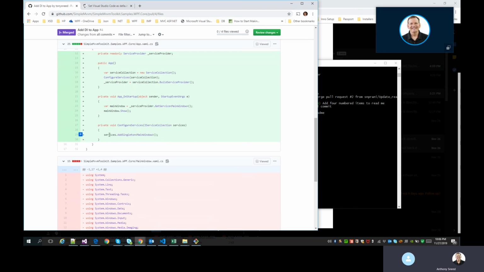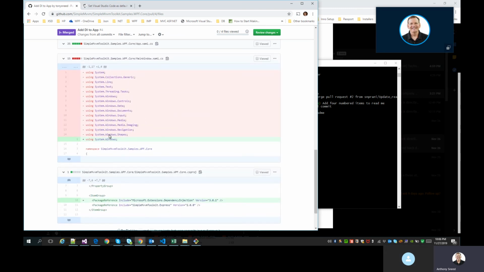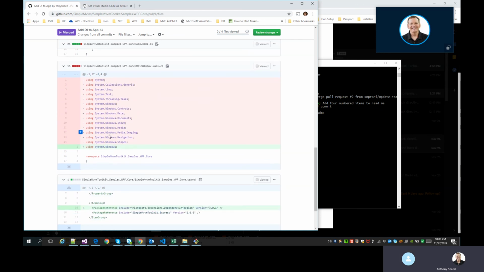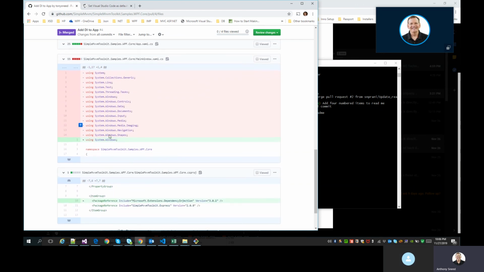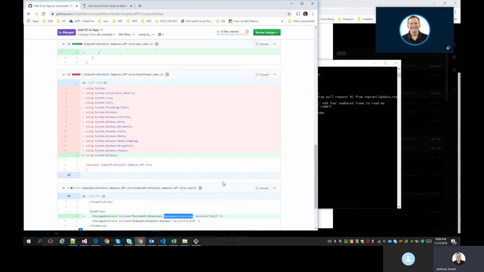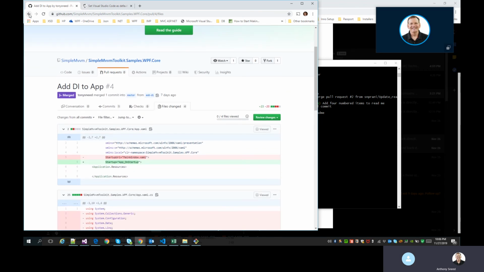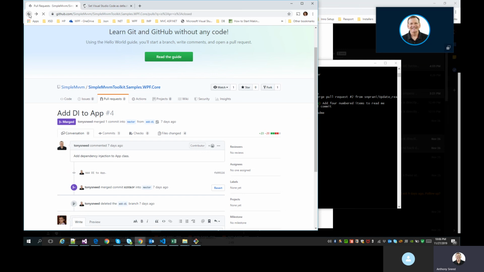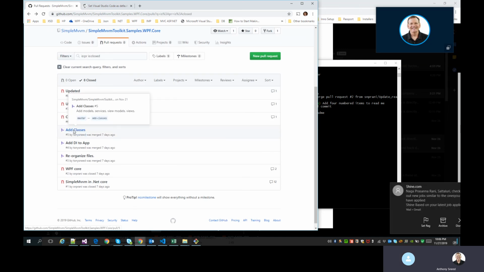Scroll down a little bit more, and you'll see down here in the main window, I don't think I'm doing much of anything. I just cleaned up the namespaces. I just added this package here, which is the dependency injection package, on line 10. So that's how you add DI. Let's go back, hit the browser back button again, and we'll take a look at the last PR, which is add classes.